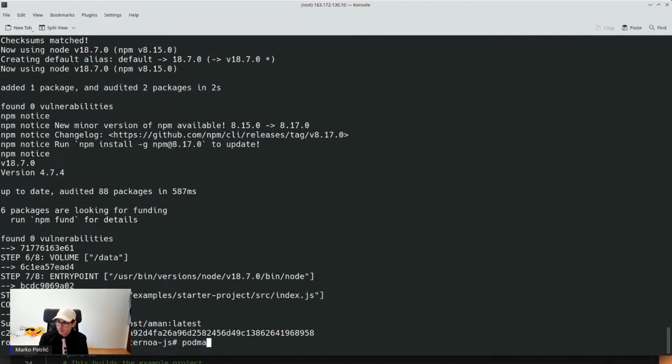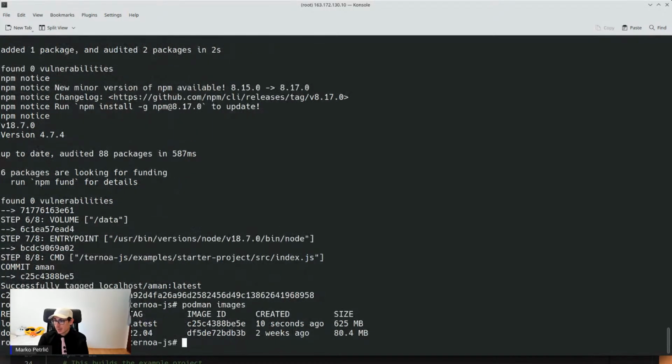So now if we do podman images, we have two images. First is the Ubuntu one, because this is our base image. And then we have the R one, which has 600 megabytes. Again, but that doesn't really matter right now.